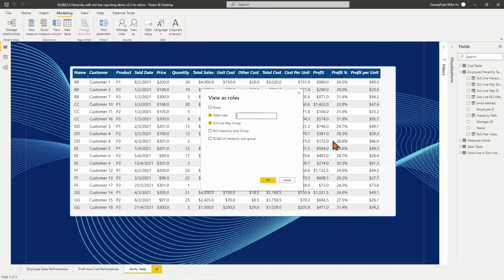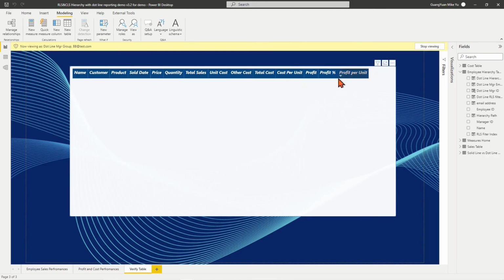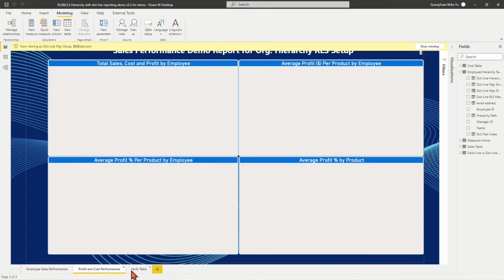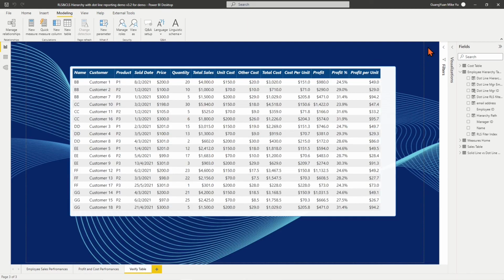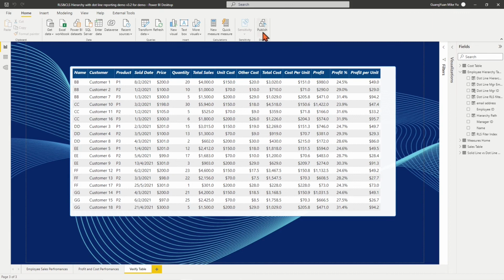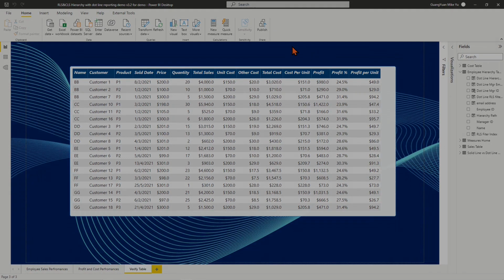Enter solid line manager BB into the dot line manager group. He cannot see anything. Thus, the dot line manager group is only limited to dot line management. After the testing, please do not forget to publish the file to the service side and assign users to the new role at dataset level and workspace. For the details, please refer to my previous video in my channel.